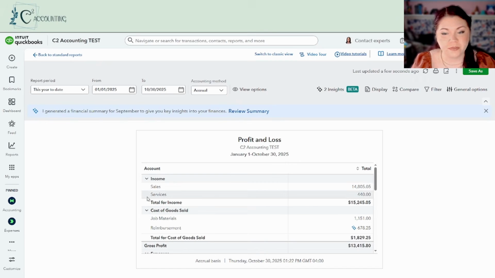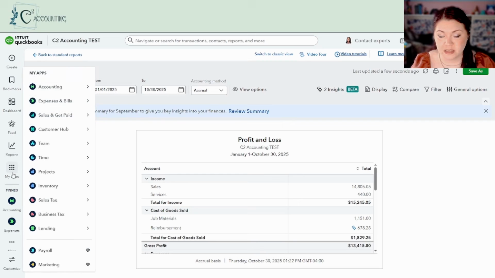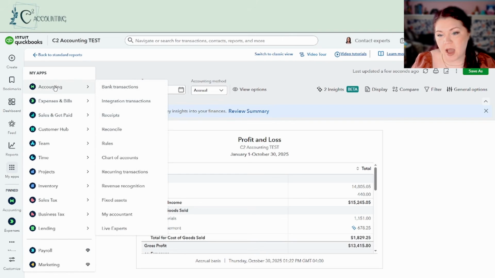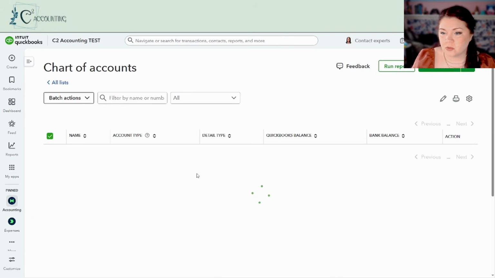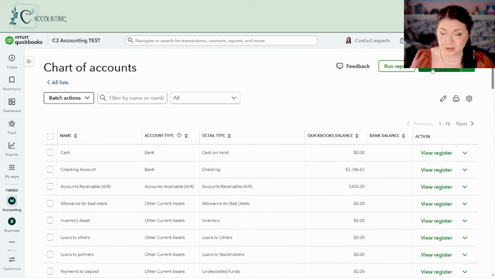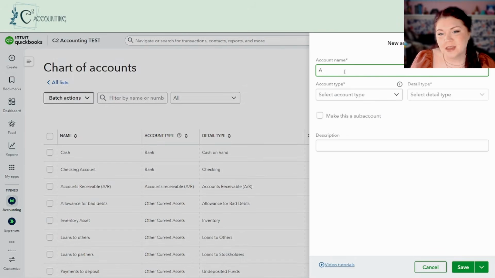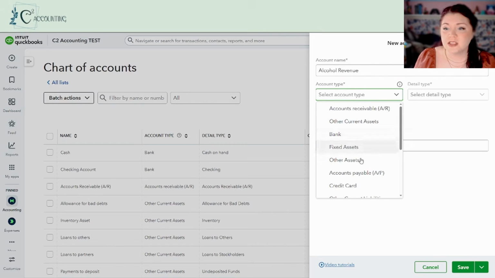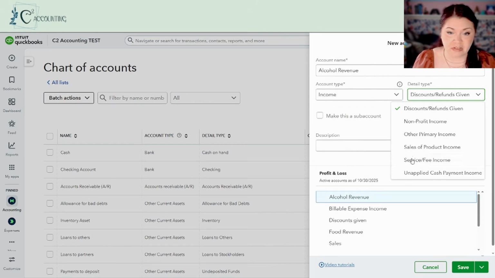QuickBooks will give you a few default income accounts like sales or sales of products. However, you can also add your own custom income accounts for how you would like to see revenue on your profit and loss statement. If you only have one stream of income, such as general construction income or consulting income, one sales category may be perfectly fine.